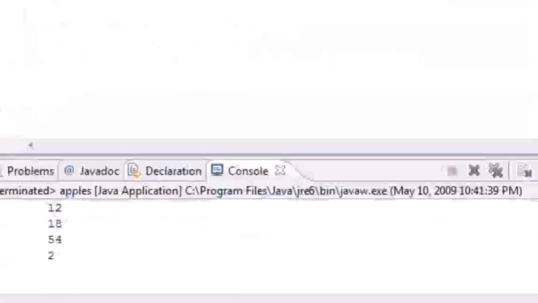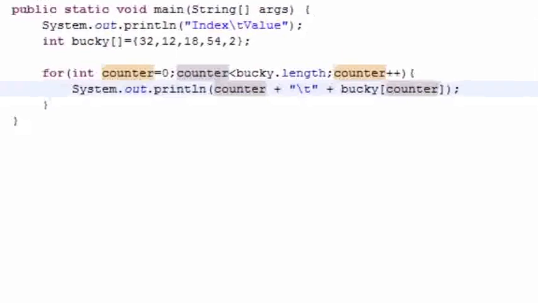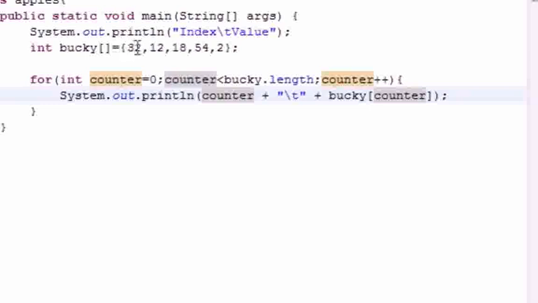As you can see, we have built a nice little table right here that shows us what index of our array is, and what the value is. So Bucky 0 equals 32, 1, 12, and so on. Now as you can see, Bucky 0 equals 32, 1, 12, 218, 354, 4, 2. And that's what this table did down here.